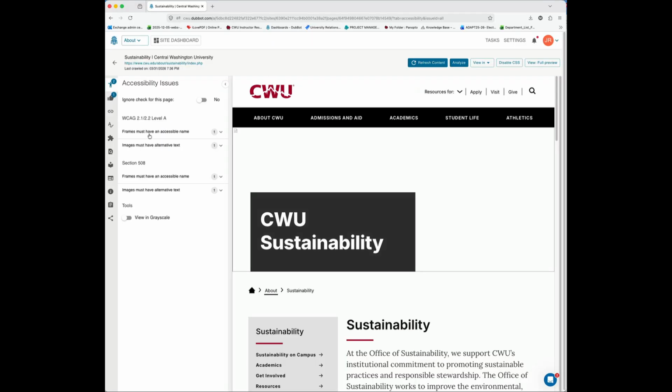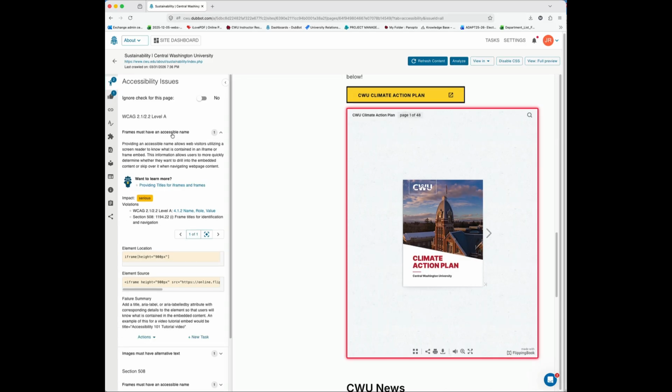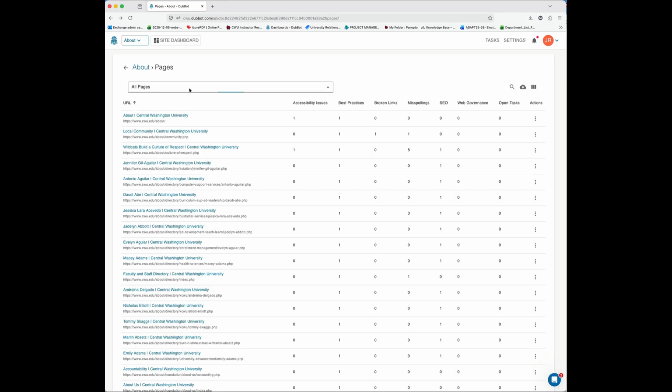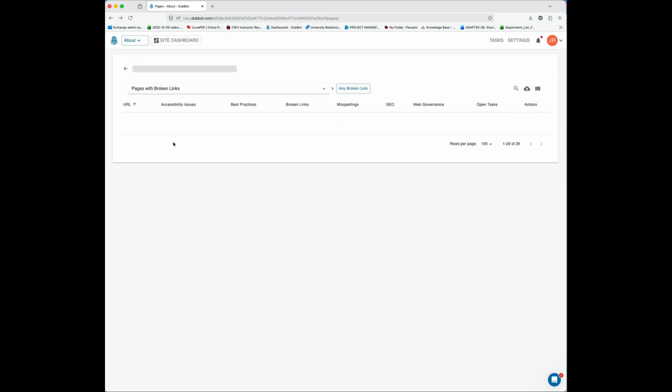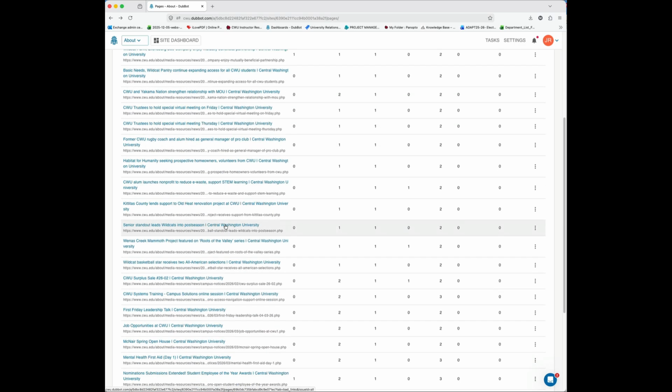When you click on one of the violations, like here, frame must have an accessible name, DubBot will try to outline the location of the error or the violation that it found. This is what it looks like so that you know what needs to be remediated. Let's go back to the pages with broken links. The reason I wanted to show you that is because sometimes DubBot isn't able to outline the location of where it has found the violation.